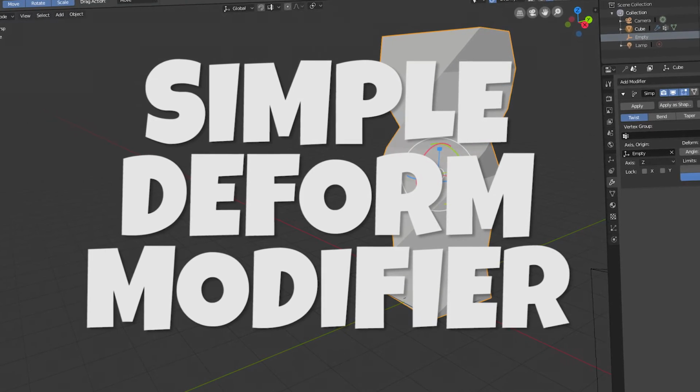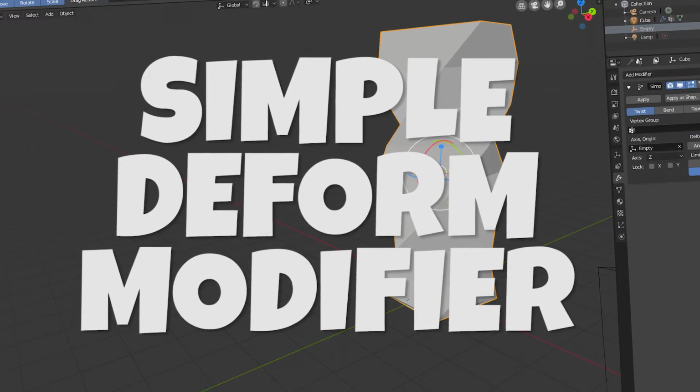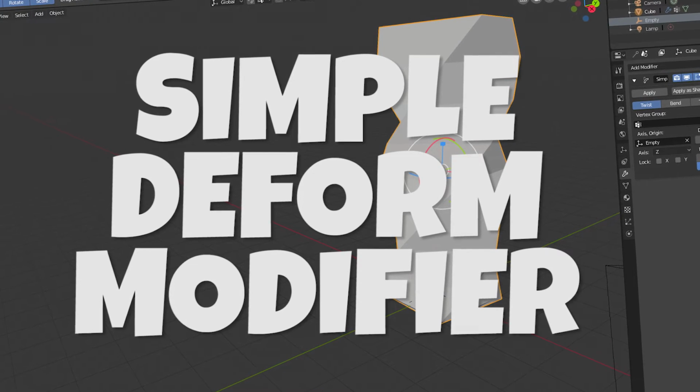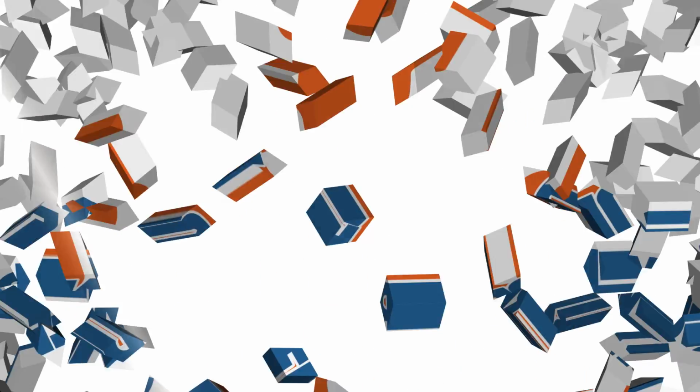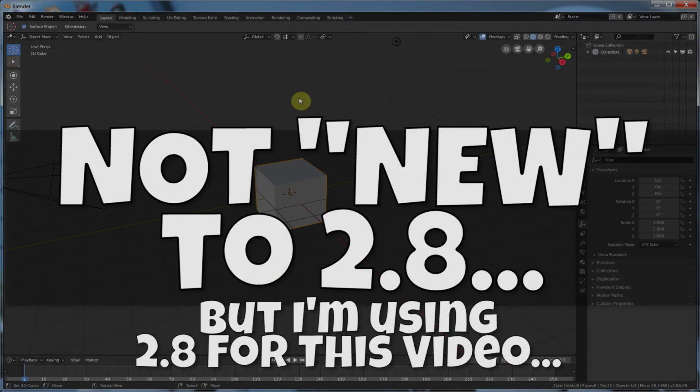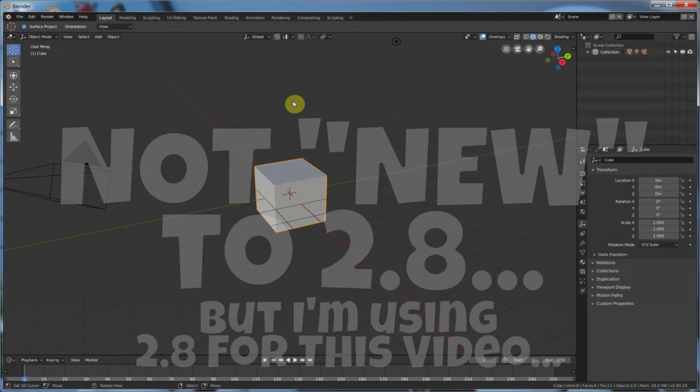In this video, we're going to be going over the simple deform modifier and why you would use it. Ready? Let's go. Okay, the simple deform modifier has been around for quite a while. It's nothing new to 2.8, but it's pretty useful.